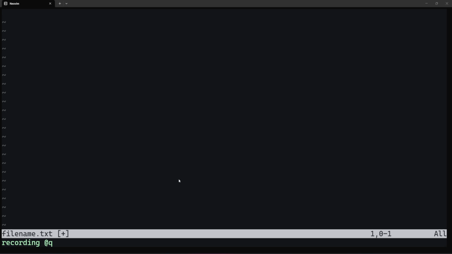Hey guys, in this video I'm going to show you how to wrap text in Neovim. Wrapping can refer to two different behaviors: soft wrap, which is visual only, or hard wrap, which inserts actual new lines. Soft wrapping makes long lines fit within your window without changing the actual file content.